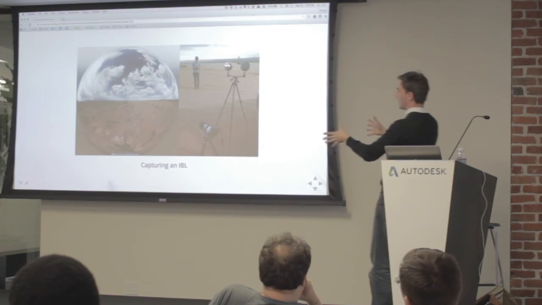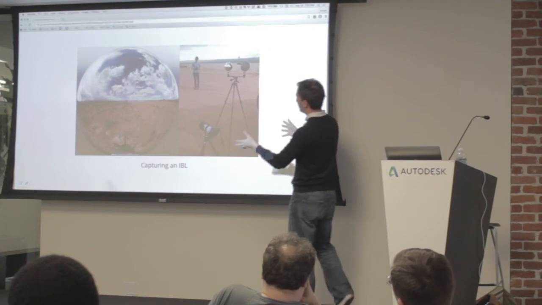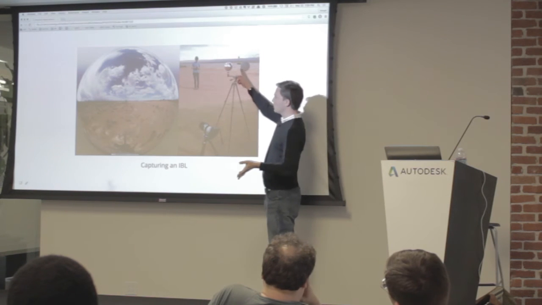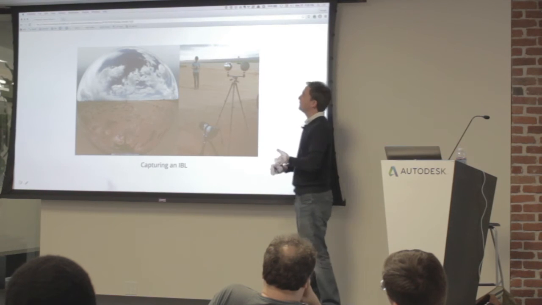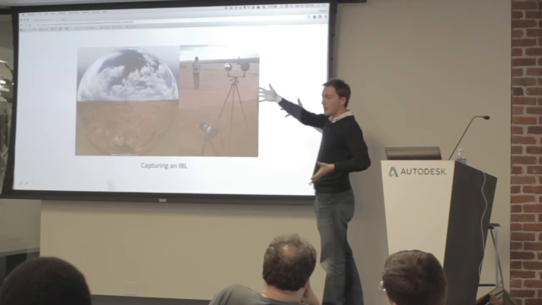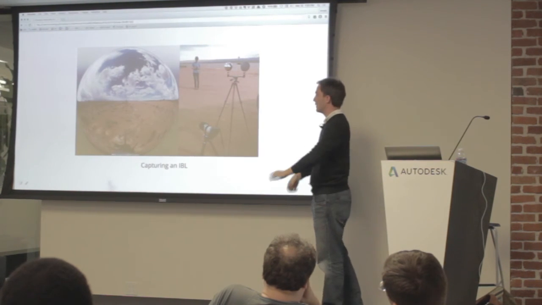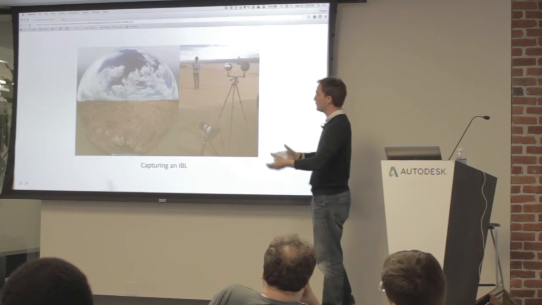Those are pictures of my vacation last summer. I bought two very weird-looking balls, one that's very reflective and one that's very diffuse. I was taking pictures with my friends, and we decided to capture some of those HDRIs to do image-based lighting.